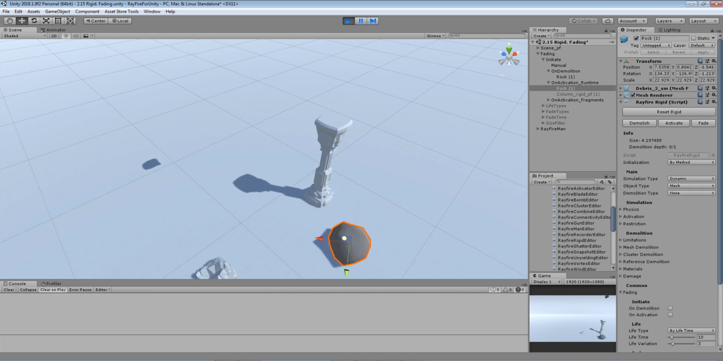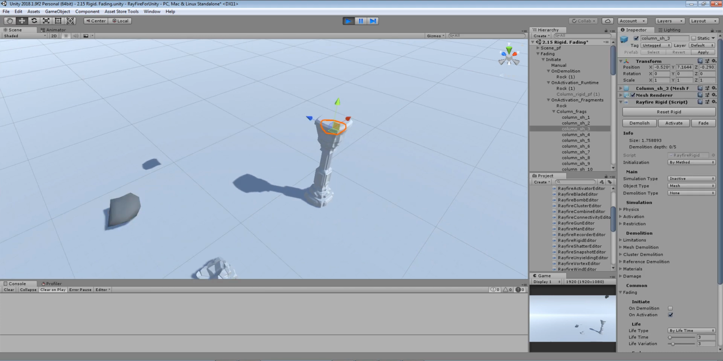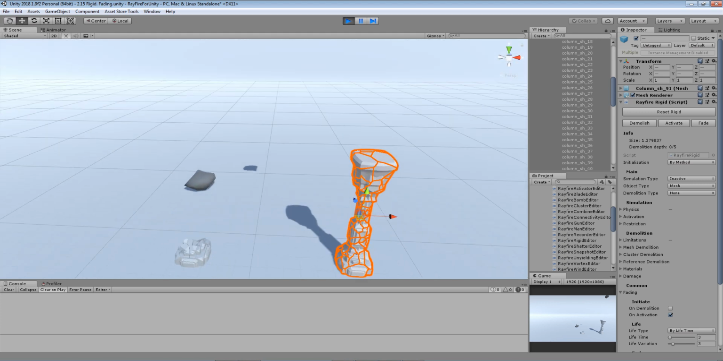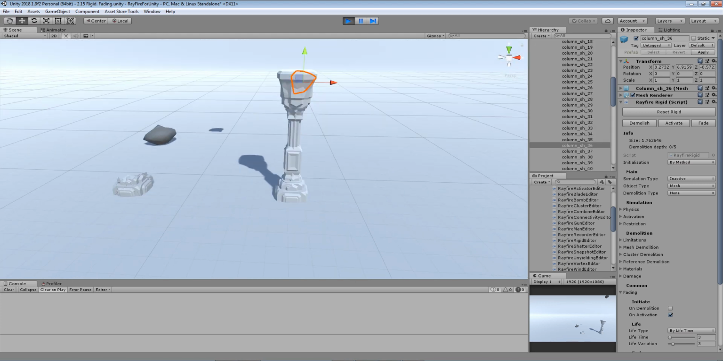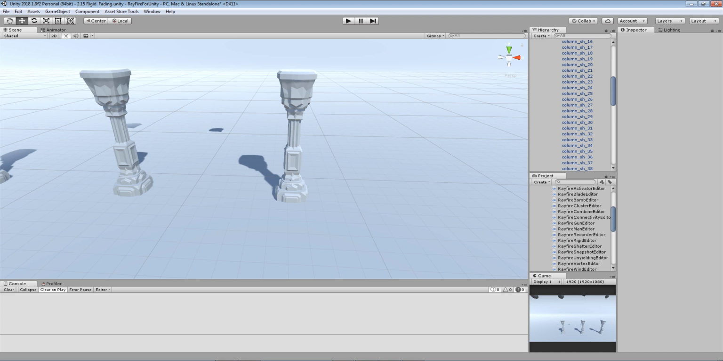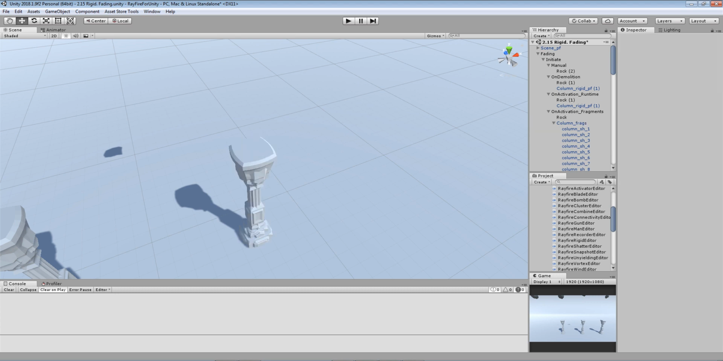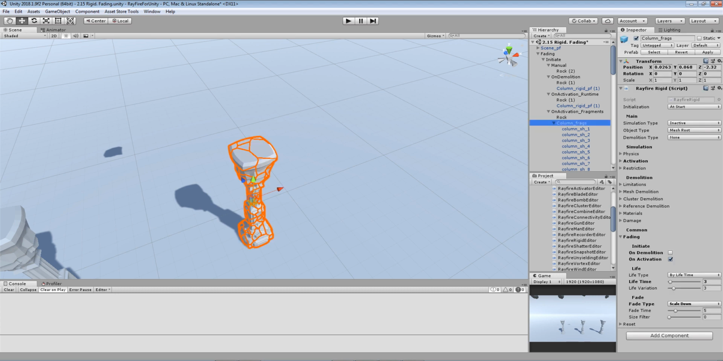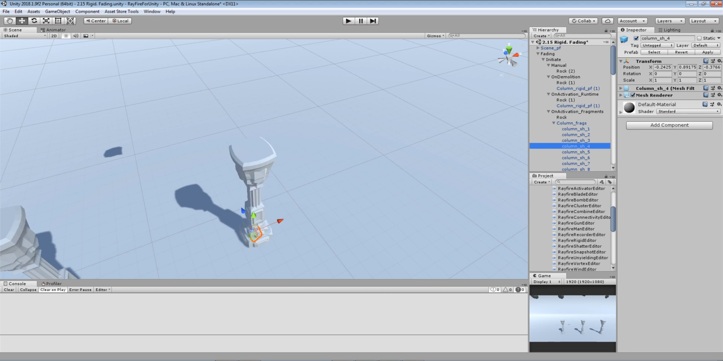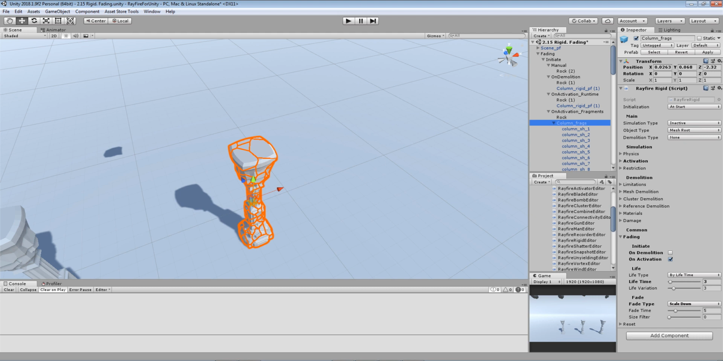In the last example I already have a pre-fragmented column, so all the fragments stay there in the scene from the beginning. As you can see, this column is already pre-fragmented, and I set here the simulation type to inactive, so nothing is going to be demolished. I have here mesh type, so I have a rigid component only on the root. Fragments don't have a rigid component, so this is the only place where I can set up all the properties.